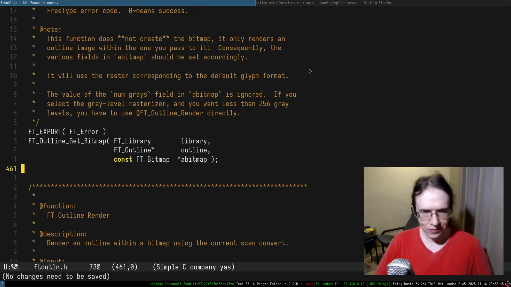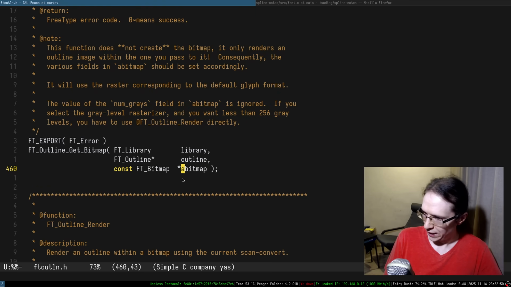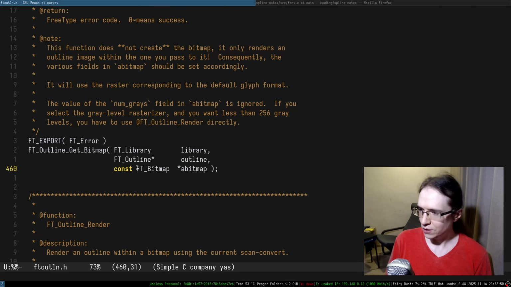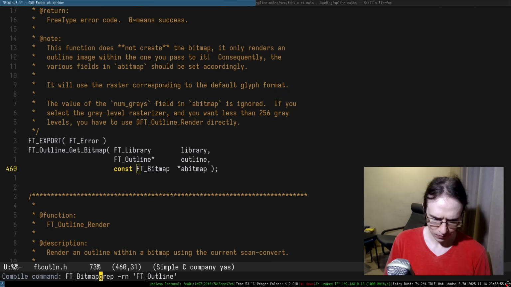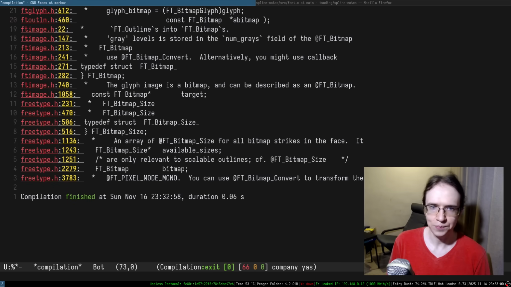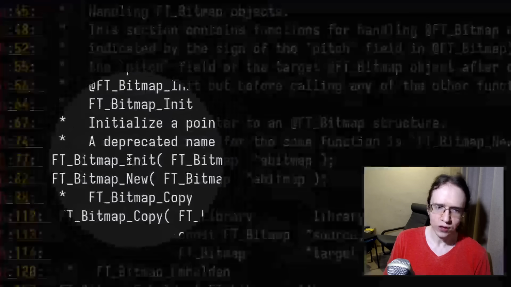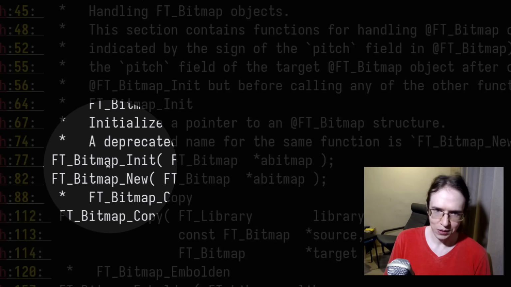So anyways, how do you create a bitmap, chat? How do you create a bitmap? Does anybody know? Only get, no set, exactly. So bitmap init. What's the difference between bitmap init and bitmap new?